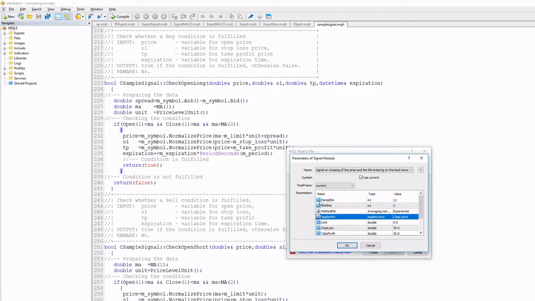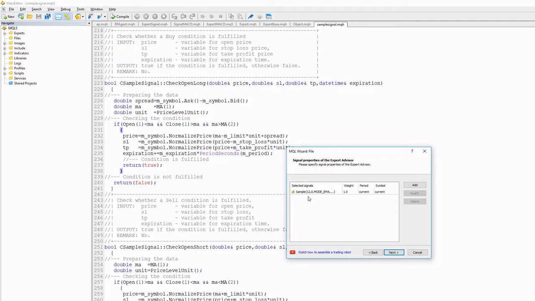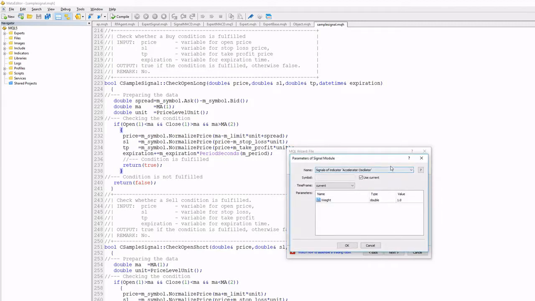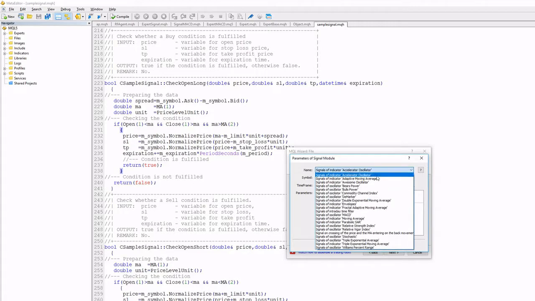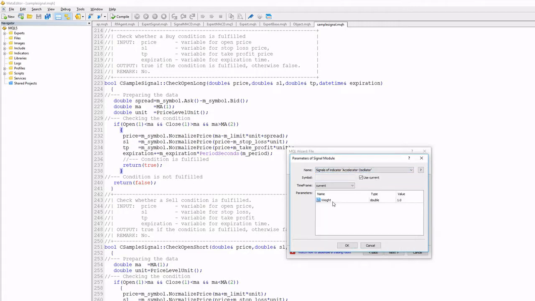You can also double click, it turns gray, and it means that it's going to be a constant. You can change it inside the code. I recommend using it as a variable. You hit OK, and then you have your signal. You might want to add more signals. Let's say you want to add oscillator as well.